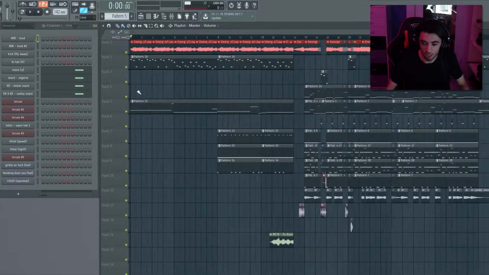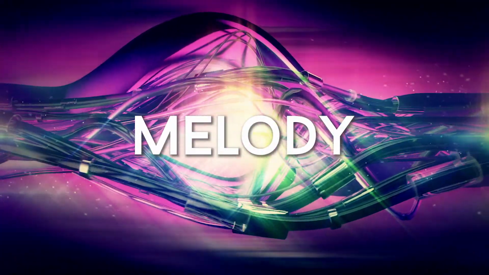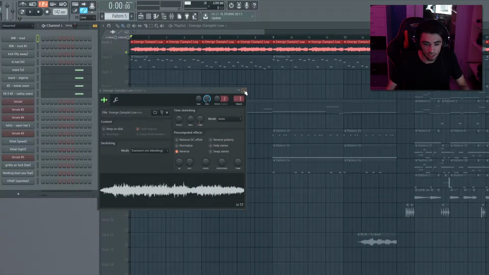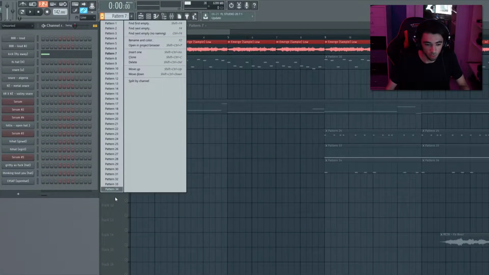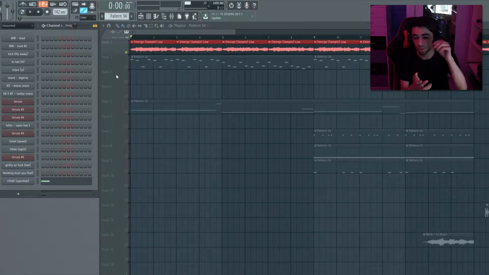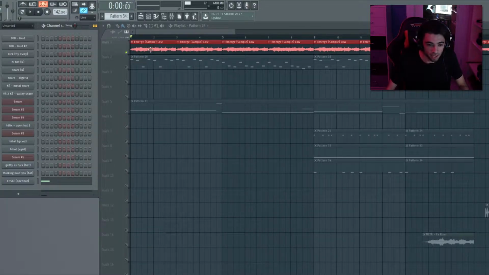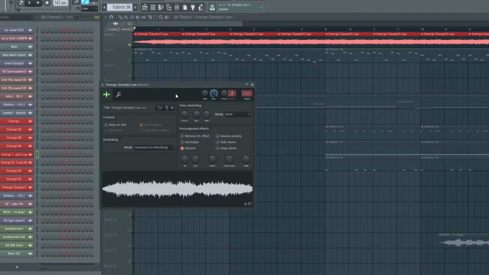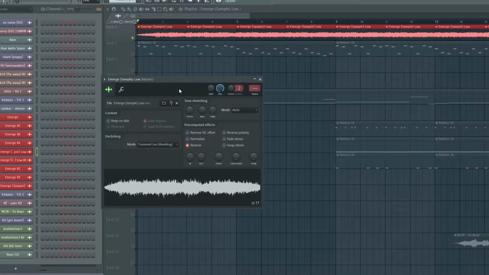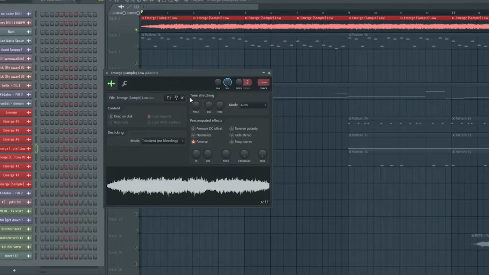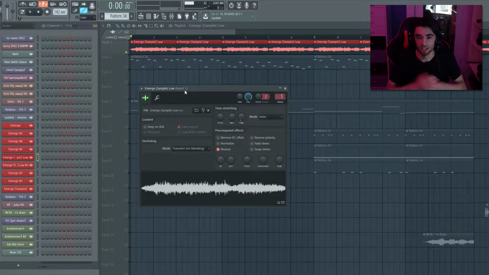So to start off with the melodies. The melody consists of a sample and one quick little patch, plus a little add-on. But the sample sounds like this. So that's what it sounds like normally without any EQing, mixing, or any post-processing done to it.